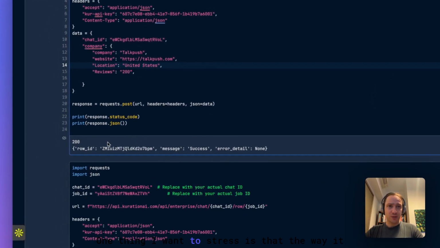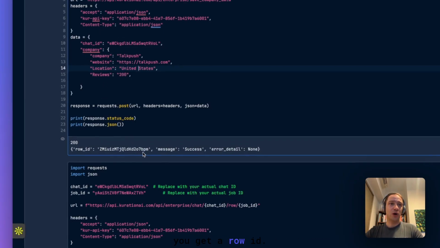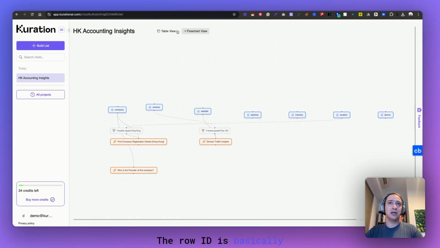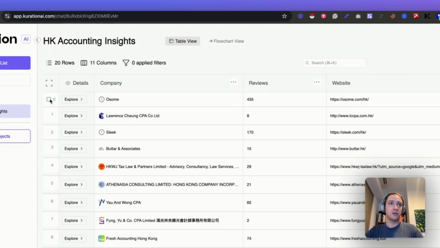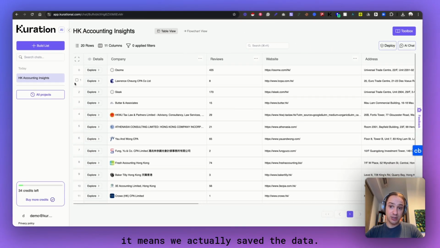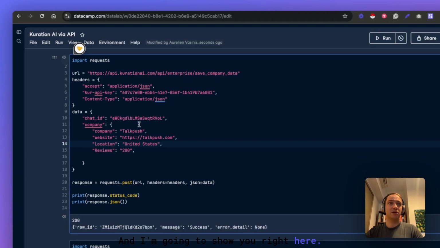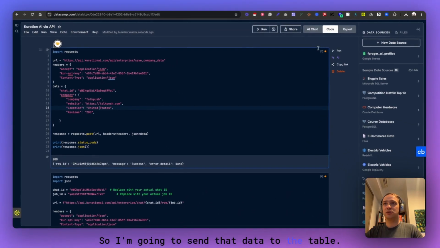One thing I want to stress is that the way it works is you send the data and you get a row ID. The row ID is basically that particular row. Those are row IDs. Once you have that, it means we actually save the data, and I'm going to show you right here. So I'm going to send that data to the table.